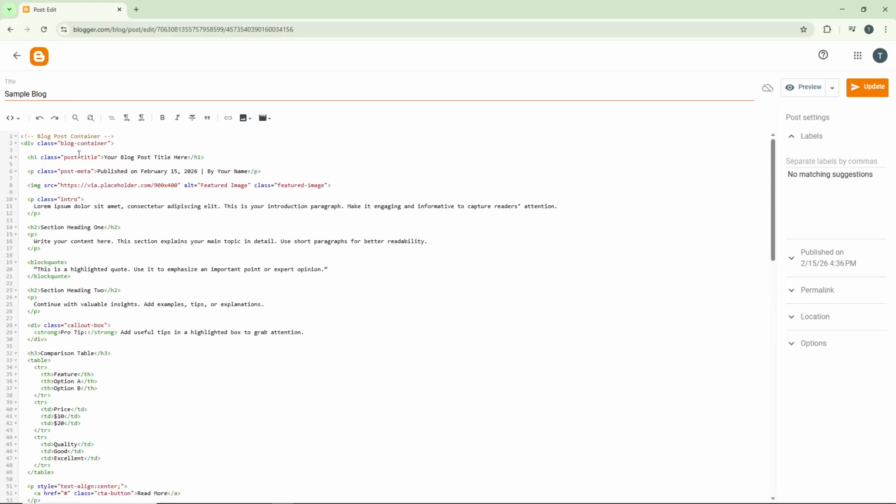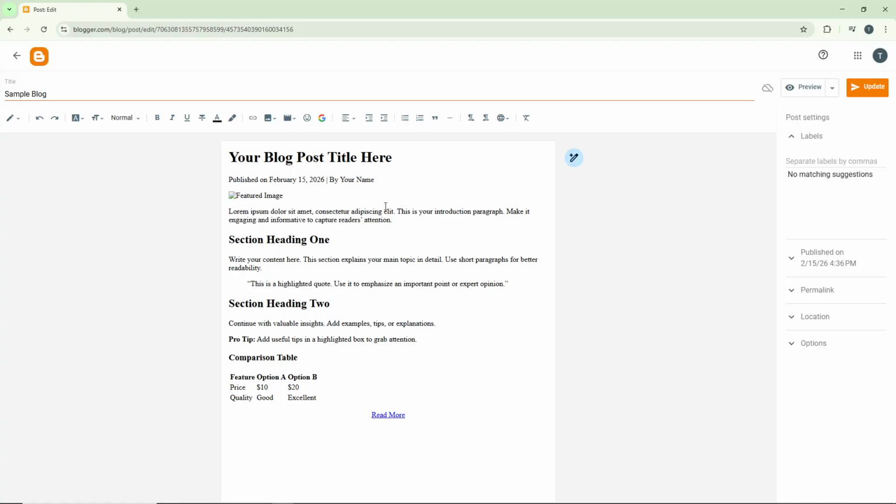After you've pasted your HTML code, click the HTML icon again and switch back to Compose View. This lets you see exactly how your HTML code will render on the actual blog post, giving you a preview of what your readers will experience. If everything looks good, go ahead and click the Publish button in the upper right corner to make your changes live.